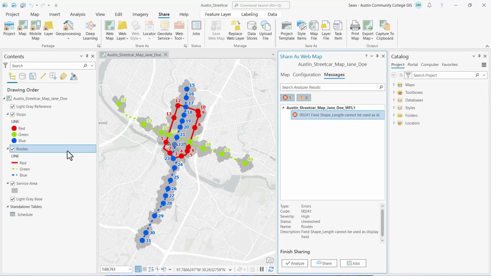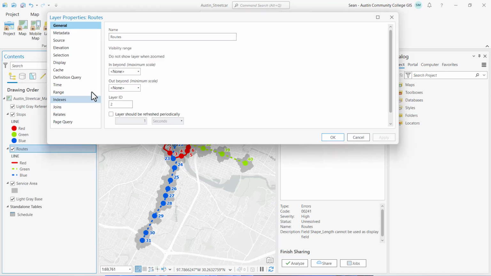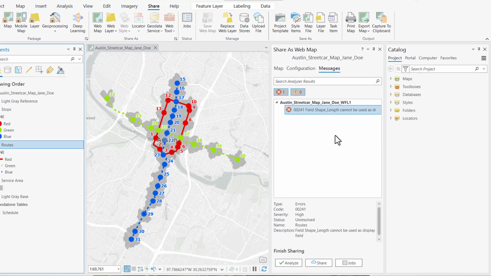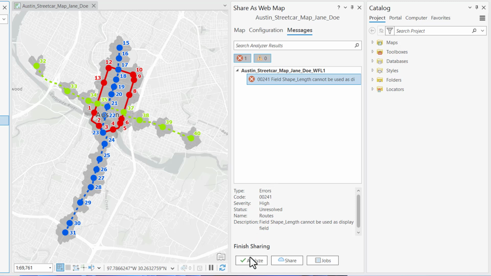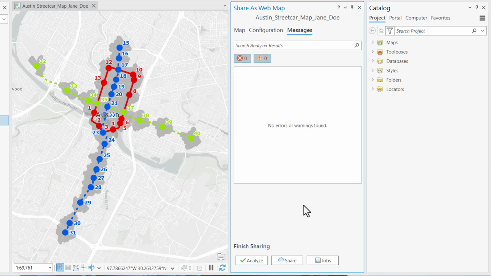I can right click the routes layer and go to properties, and then the display group. There I can see the display field is set to shape length. I want to go ahead and set it to a more intuitive display field like line and click OK. Then I need to click Analyze again to see if I resolve the error. I did, so I've got no errors or warnings.